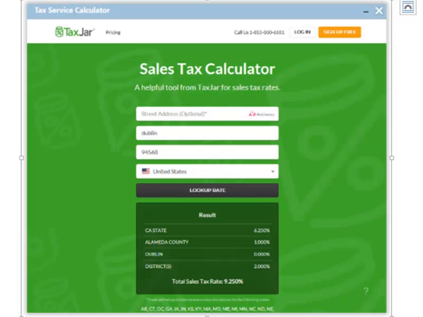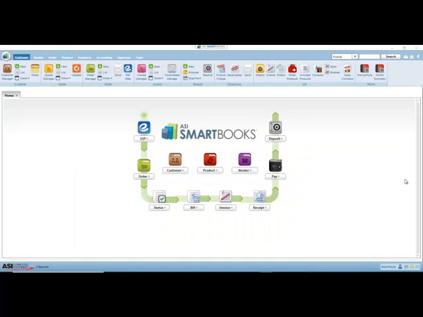And this will conclude the review for this new enhancement, sales tax integration with TaxJar. And this will also conclude the review of this new ASI SmartBooks Update version 3.8.2.